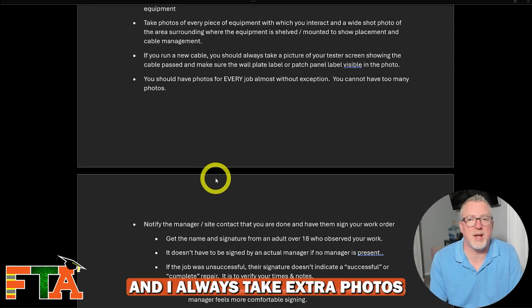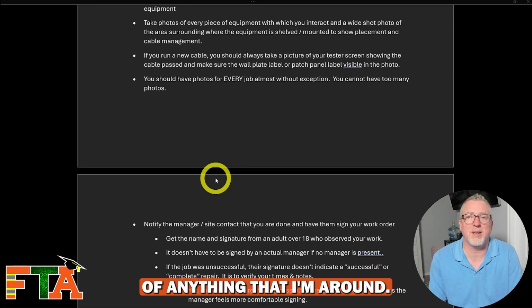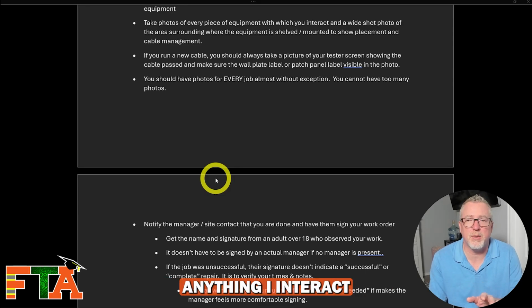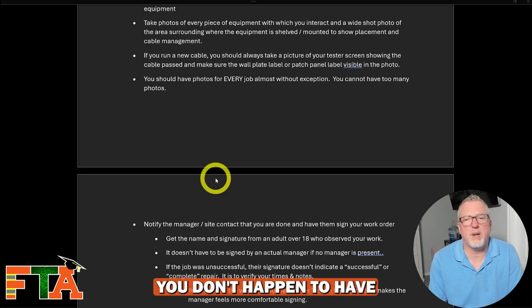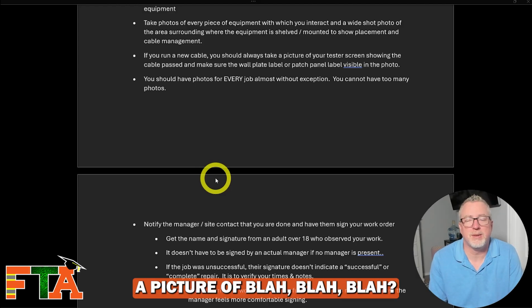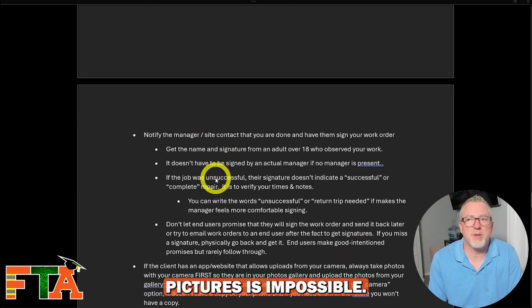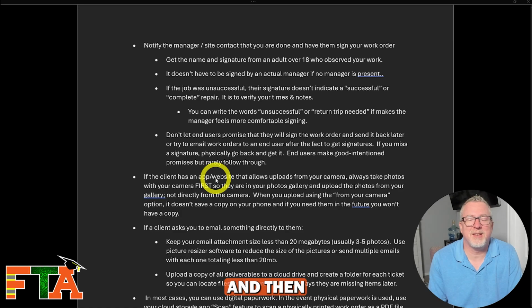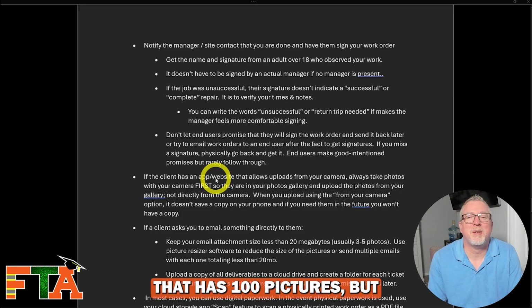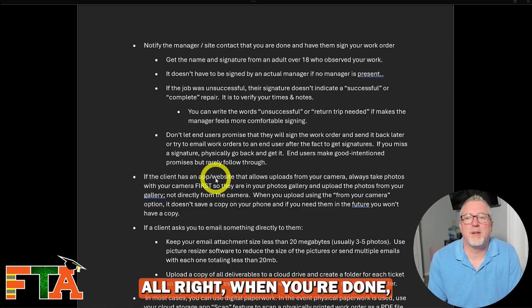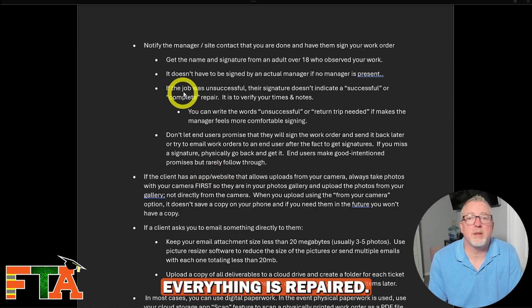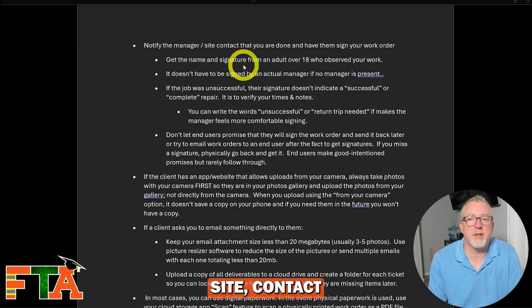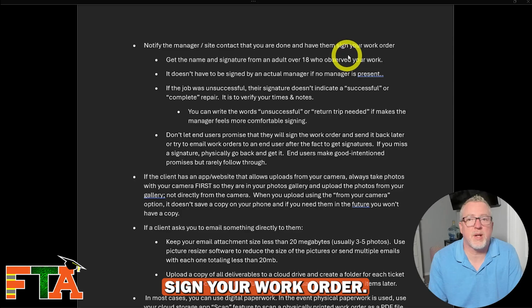And I always take extra photos of anything that I'm around. Like I said earlier, anything I interact with, the area around it. Because again, you may get off site and a week later, before they release the ticket for payment, they're going to be like, hey, you don't happen to have a picture of blah, blah, blah. So having too many pictures is impossible. I say that and then we'll get a guy that has 100 pictures, but you get the idea. All right, when you're done, everything's repaired, then notify the manager, site contact, whoever it is that you're done, and have them sign your work order.